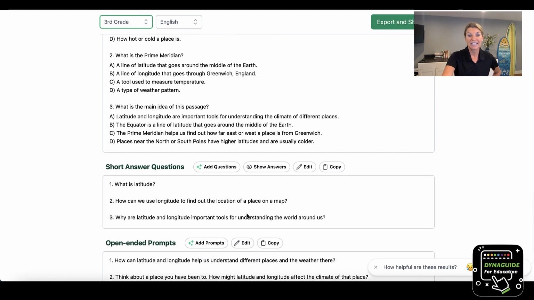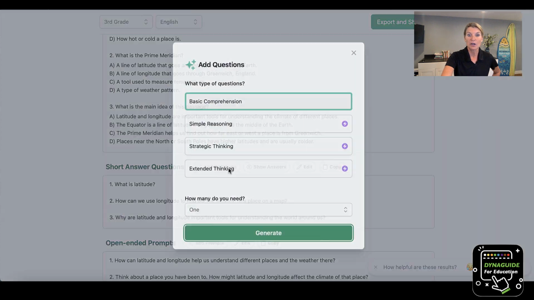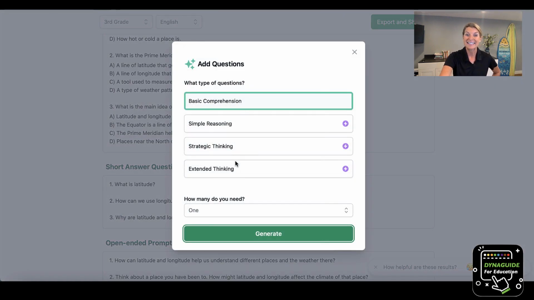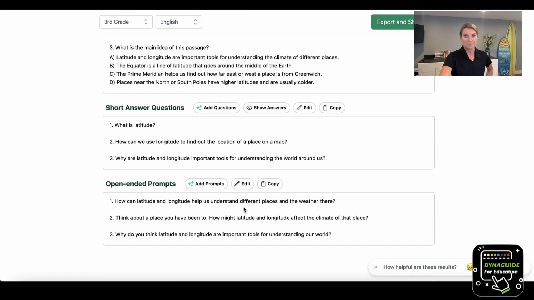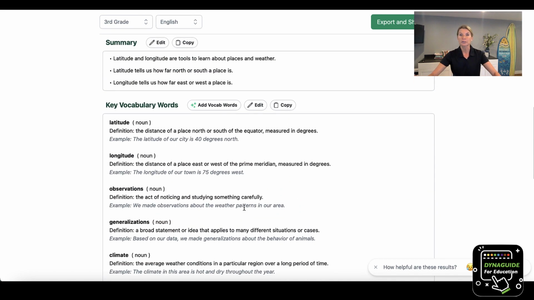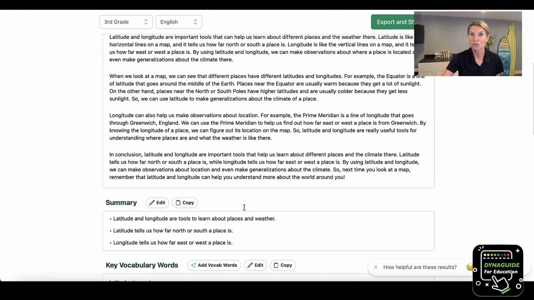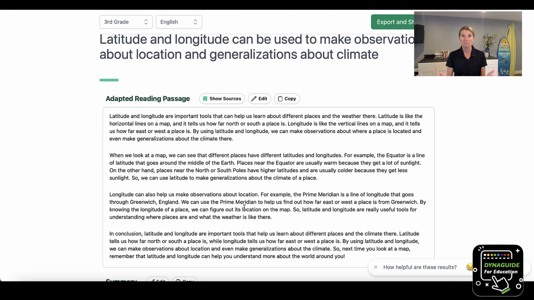It gives me short extended response questions. And I can even go in and I can do extended thinking or strategic thinking. Love that. And open-ended prompts. So right now, in my world as an instructional coach of helping teachers deploy studios, I got it made.